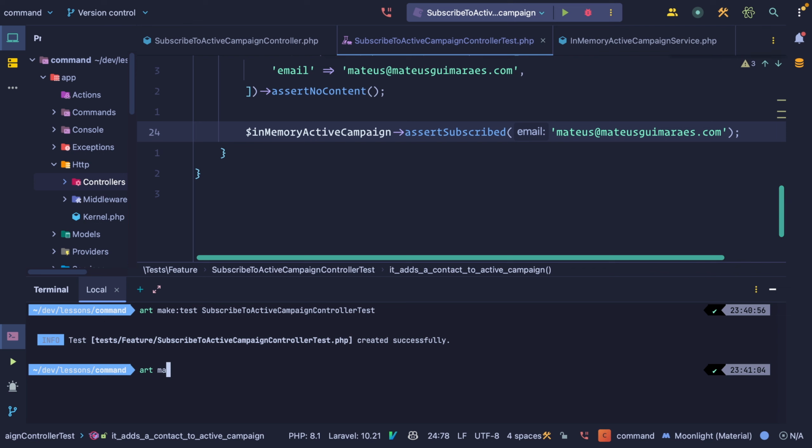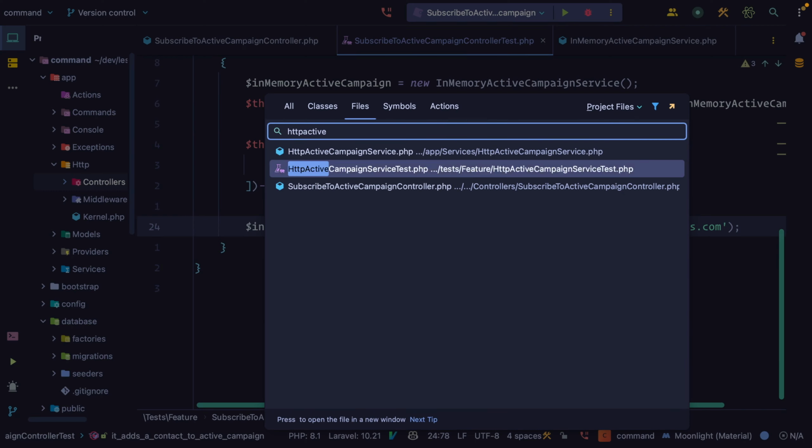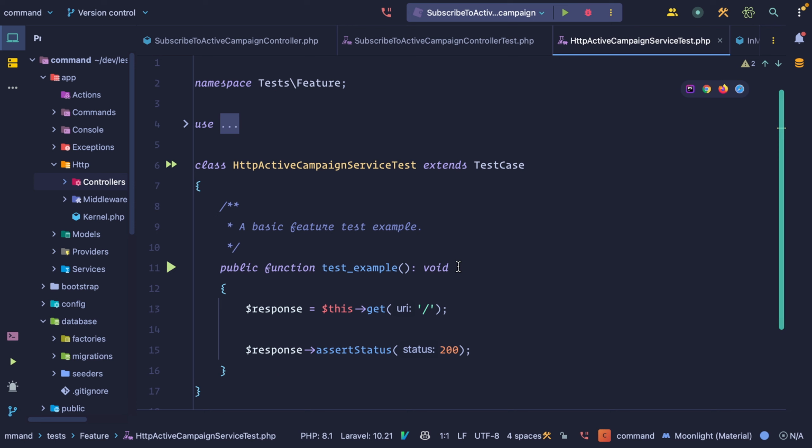What I like to do is to first create a test. So let's create a test for HTTP Active Campaign Service test. There we go. And this is where we would test our actual Active Campaign implementation. This is where we could hit Active Campaign and make sure that it works properly. So you have a single source of truth. I would say you have a place where you can test the actual implementation.